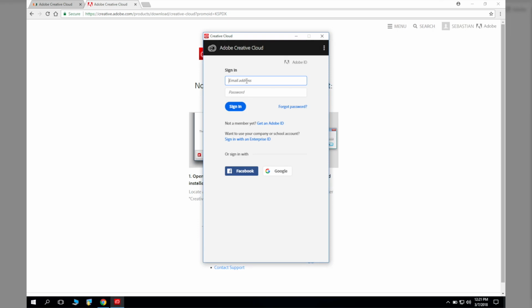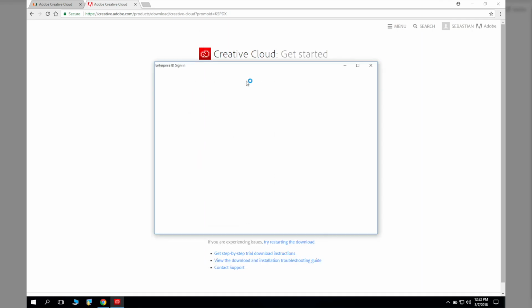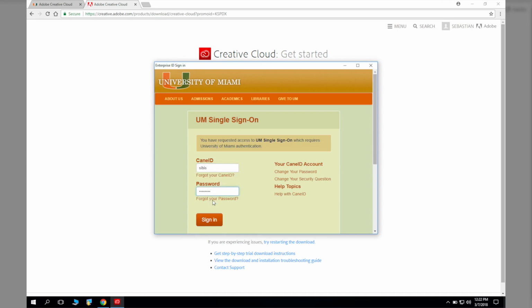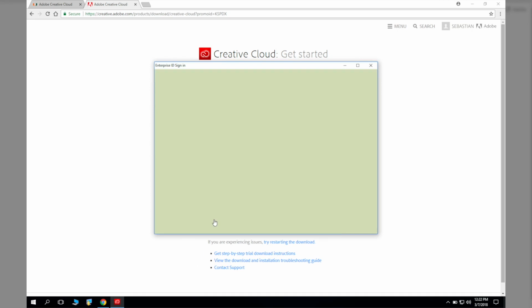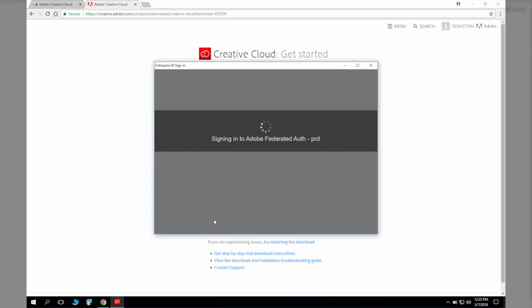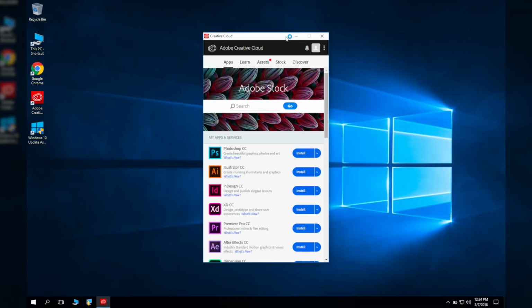So enter your University of Miami email address and you should be automatically redirected to the KNID single sign-on page. Sign in with your KNID and password. Authenticate with Duo once more. And then you'll be signed in to the Adobe Creative Cloud application.